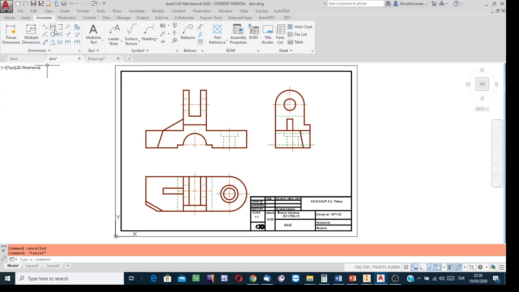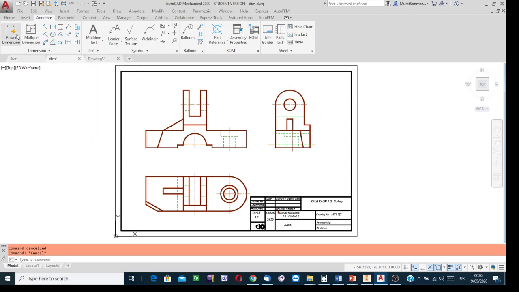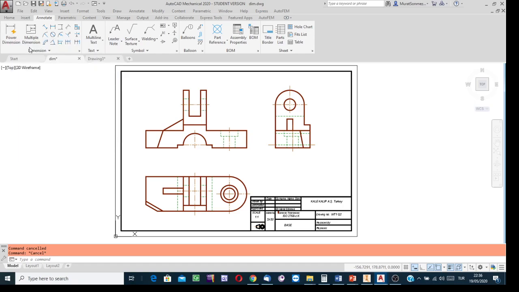If the distance to show is a horizontal distance, click on this button. If it is a vertical distance, click on this. If it's an inclined distance, click on this. If it is a diameter, click on this. If it's a radius, this one. If it is an angle, that one. Okay? Yes. I can keep the notice in my mind, so I'm going to click on power dimension. And then see the rest.